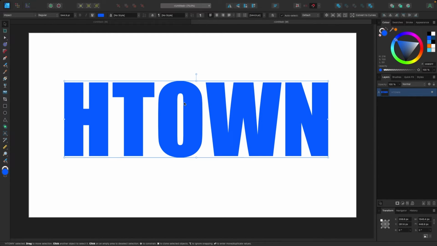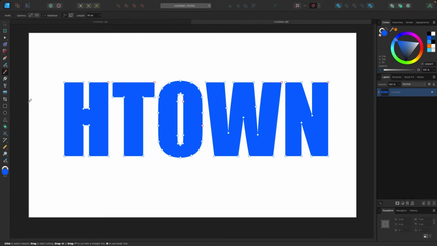Anyways, now I've got this text here, and what I'm going to do is grab my knife tool right here. Now that my knife is selected, you can see it's changed to a little knife. And the options up here that you need to worry about are, if you want to make a straight line, you want to auto close.